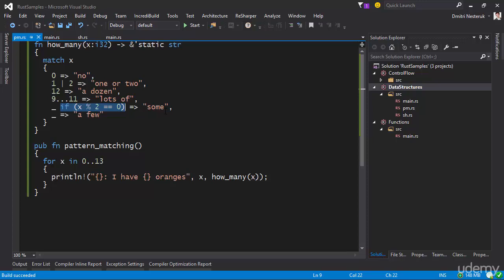Now it's worth noting that you can also give this range a name if you want to use this range somewhere inside the processing of the particular case. Then you can give it a name. Like I can say that this range from 9 to 11 is called Z. And the way to do it is you say Z at 9 to 11, and then you can operate on Z as a range.